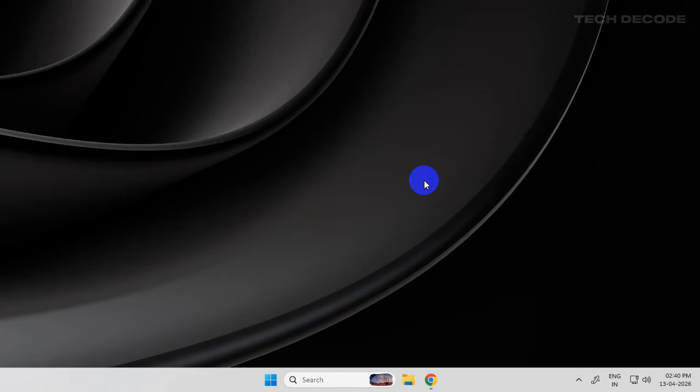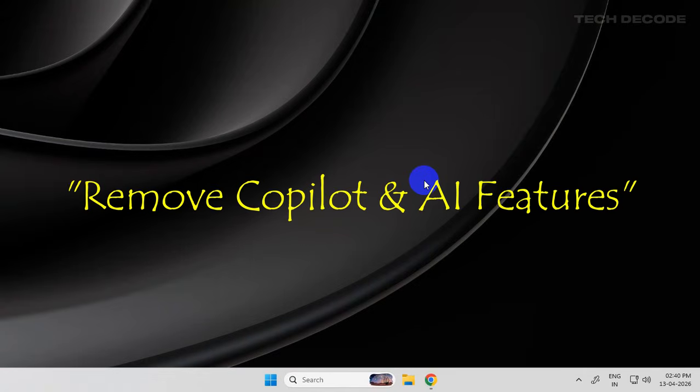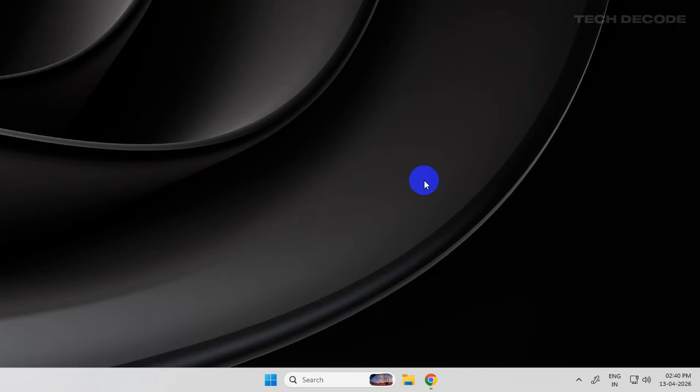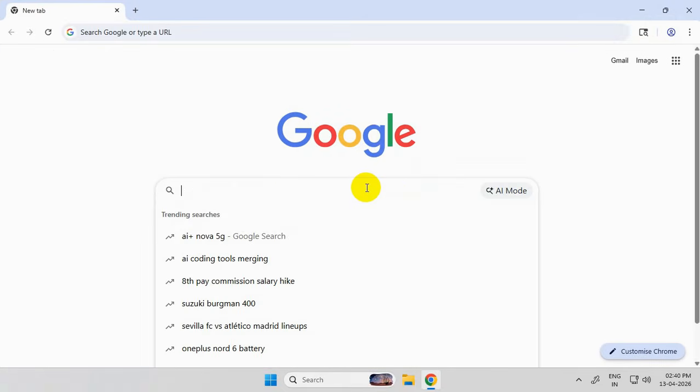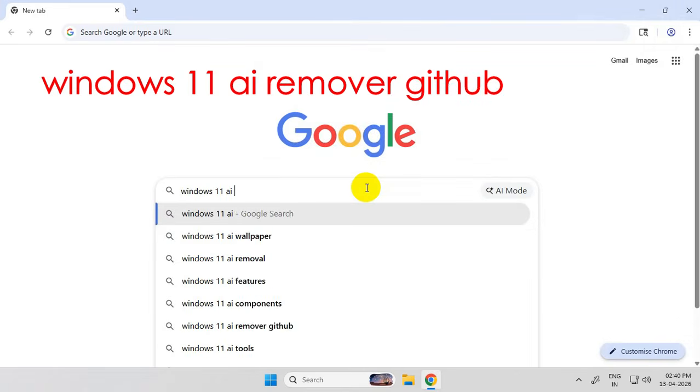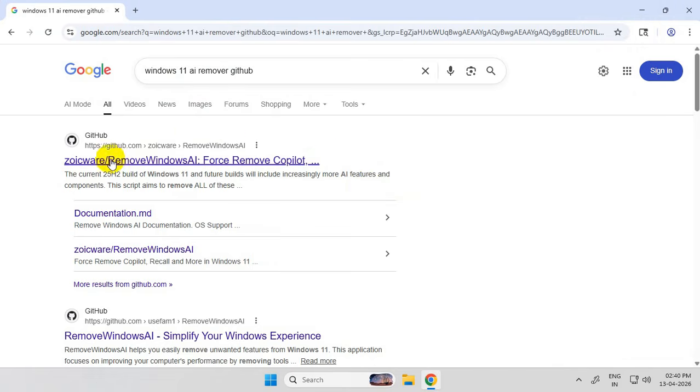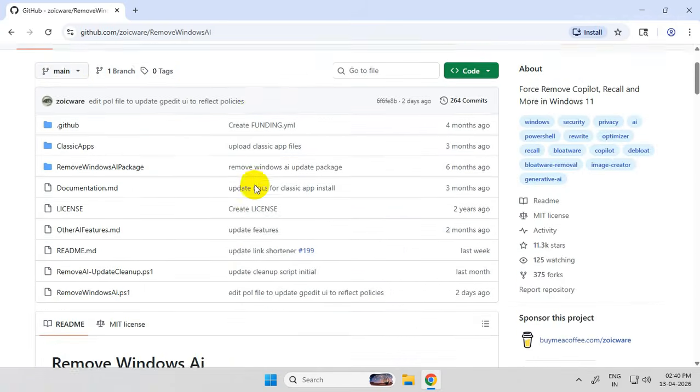Hi everyone, let's see how you can remove Copilot and AI features from Windows 11 in the easiest way. To get started, simply open your browser and search for Windows 11 AI Remover GitHub. From the search results, go to this first web page, then scroll down the page.